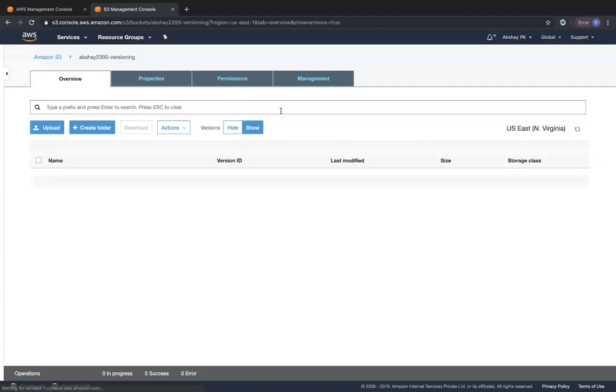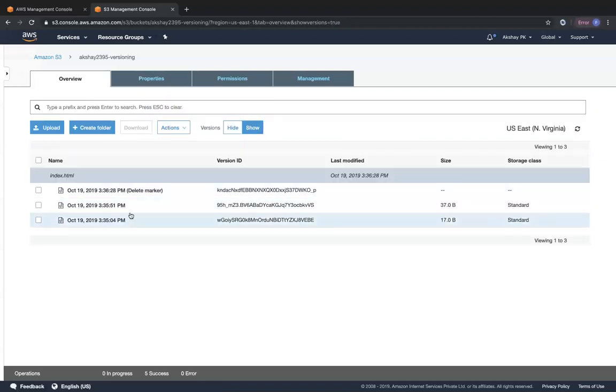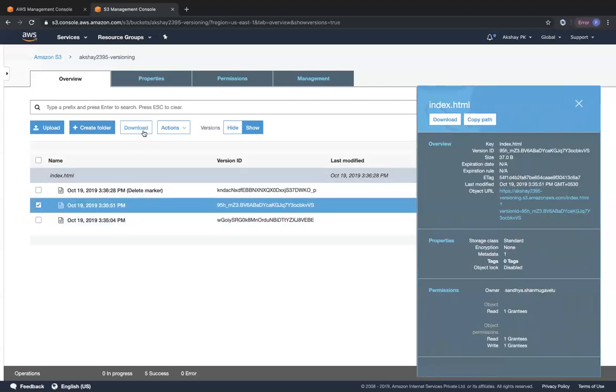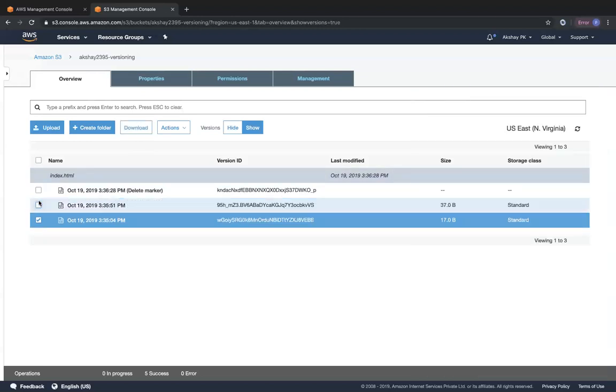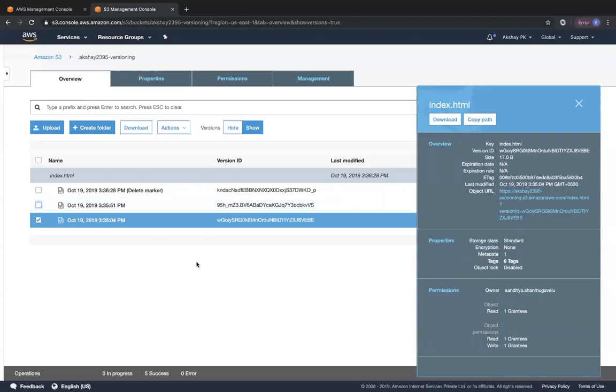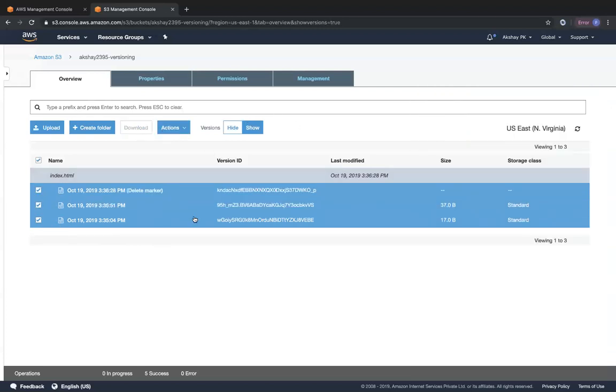But when you click on show versions, you still have both the previous versions of your objects here. So now you can just click on this object, click on download and upload it back to the S3 bucket. Or if you want to upload this particular version, you can do that. Or if you want to delete all of these versions, you can select all of them, click on actions and click on delete.